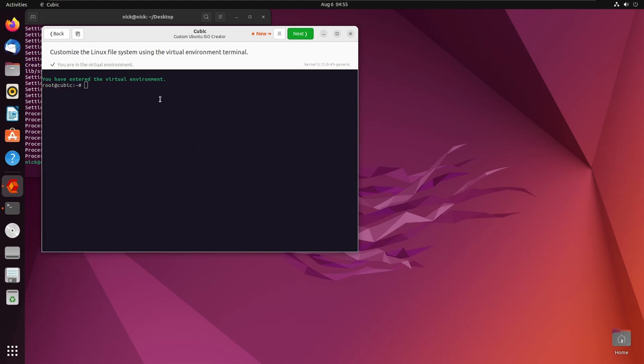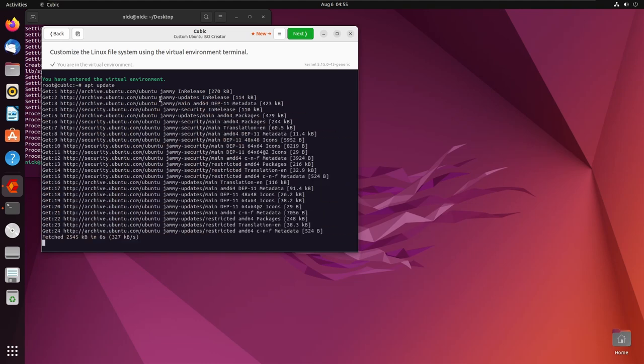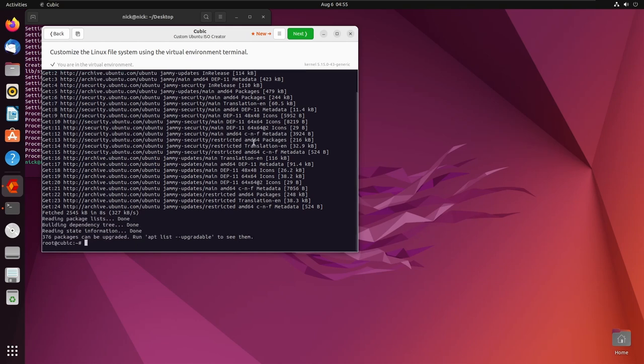We've entered the virtual environment. We're in a true root environment, so we want to do apt update. That's just going to have a quick chat with the Canonical servers and go through the process. I don't need to say, yes, do these things, because it's just going to do it automatically. As we can see here, it's going through the process, making sure everything's updated. So now we need to do upgrade.